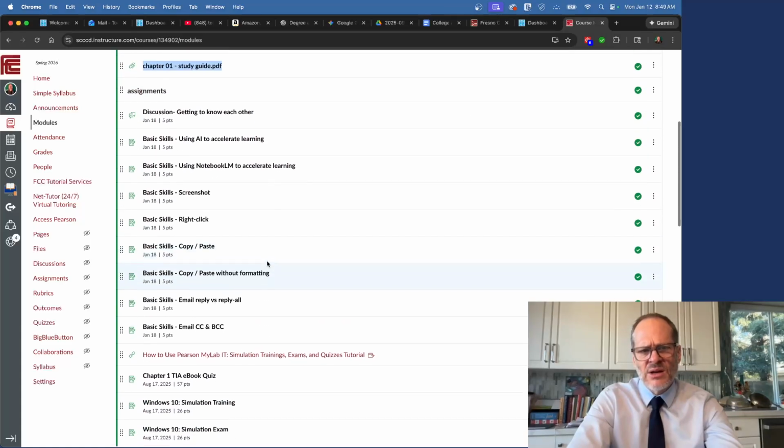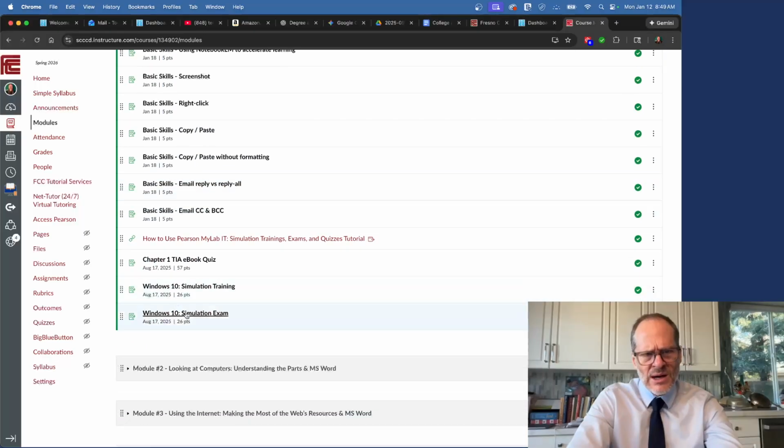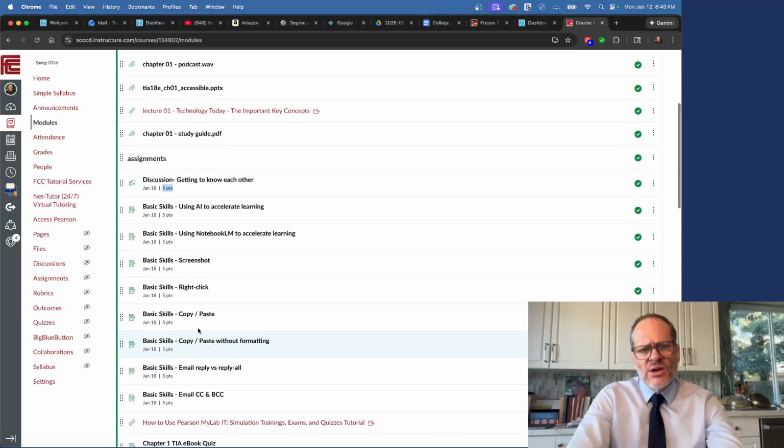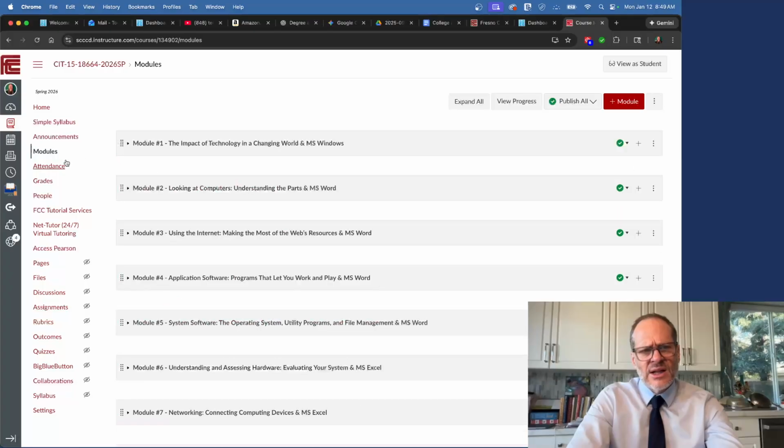Okay, but here's where you earn your grade. You have these assignments. You can see they have a due date and they also have points associated with them. So these assignments are where you do everything you need to do to earn your grade. So you want to go through and do all these assignments for the module that you're in. So that's a module, and then you can see your grades here, and then there's a link to tutorial services. So it's a little bit of information about this class.